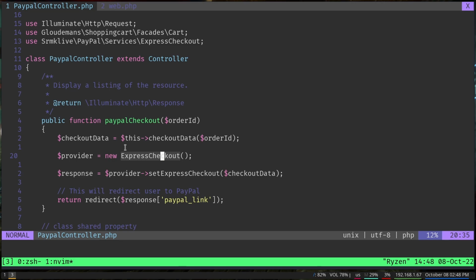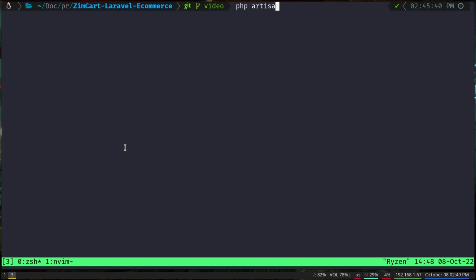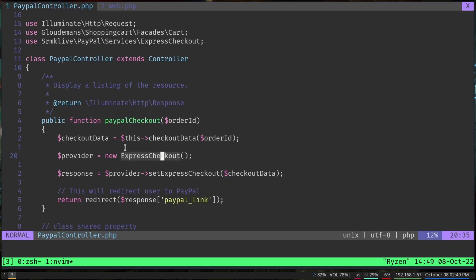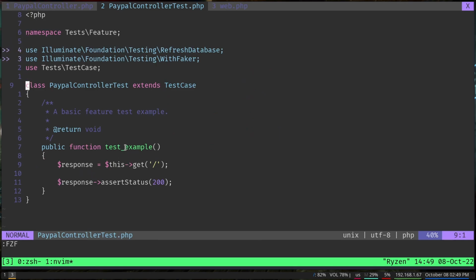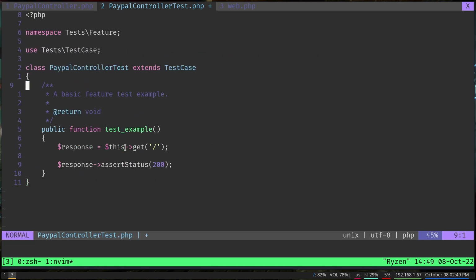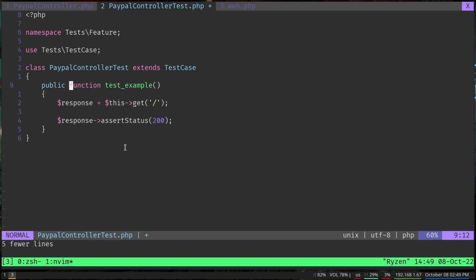So the first thing I'm gonna do is create a test, artisan make test, and I'm gonna call it PayPal controller test, since the controller is called PayPal controller. Okay, now I'm gonna open the controller test, and here we have our test. I'm not gonna be needing this, so I'm gonna remove it. And then I'm gonna think about how I'm gonna approach this test.